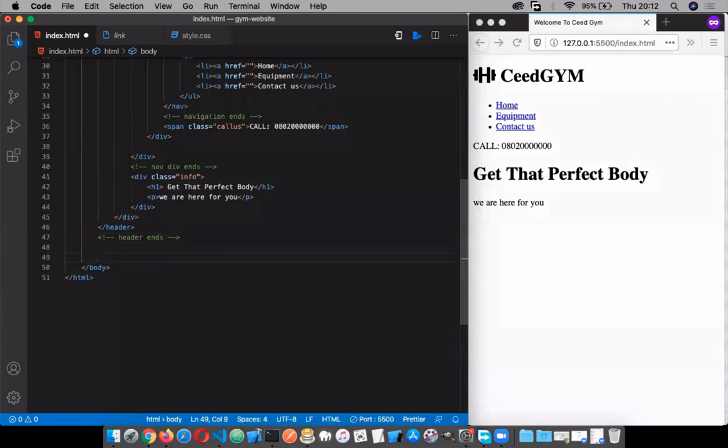website, and we're going to have another div that says equipment. This section of the website is going to show the equipment that the gym currently has.